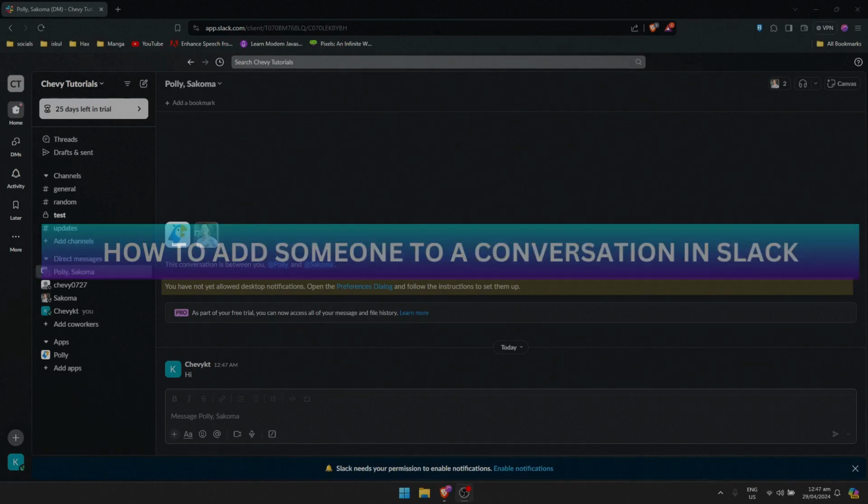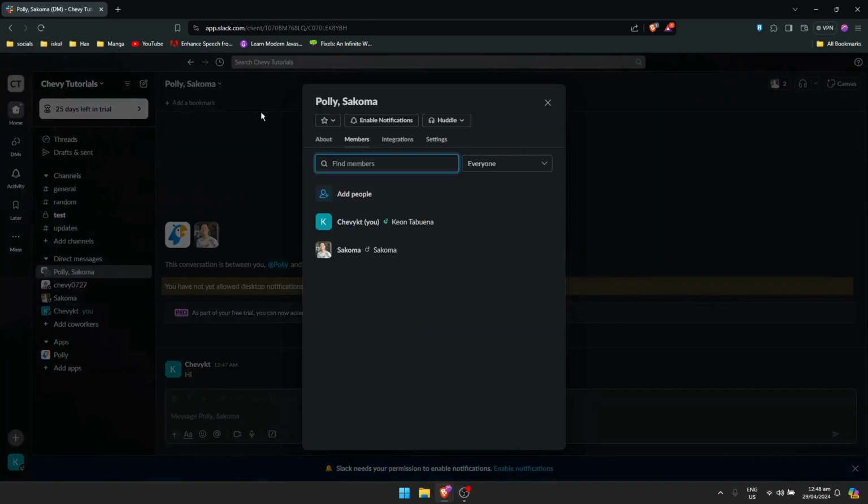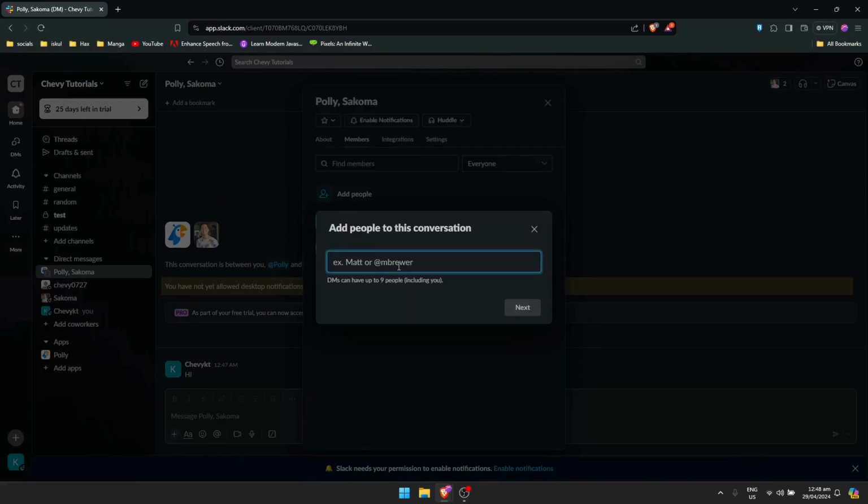in Slack. But first, what you want to do is go to a conversation right here. So we are three here, three people is right here, and if I want to add someone, let's say I'm going to add Chevy right here on this conversation, just need to click here on the name or at the top here, then go to members and find members. You'll see add people, so click on that, and type in the one that you want to add.